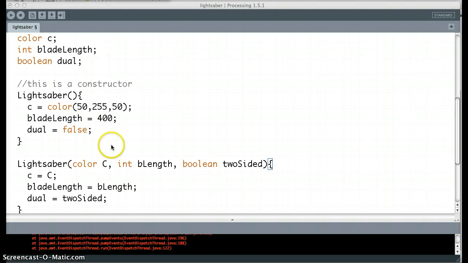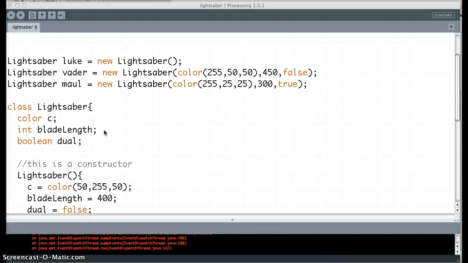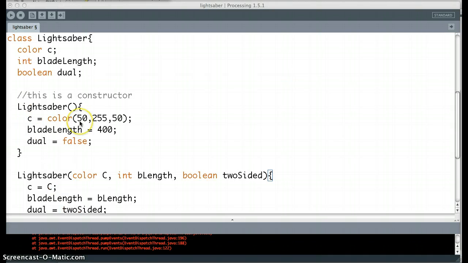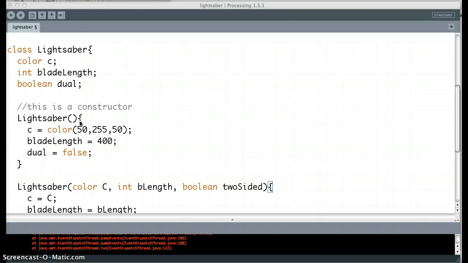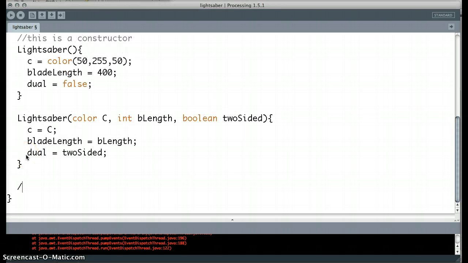Alright folks, so it would probably be better if we could start to be able to see our lightsabers. So what we're going to do here is create another method. And this is central to the idea of using classes and objects. Here we've declared our fields. Here we've declared our constructors. And then after the constructors come the methods. And the methods are what the object can do.